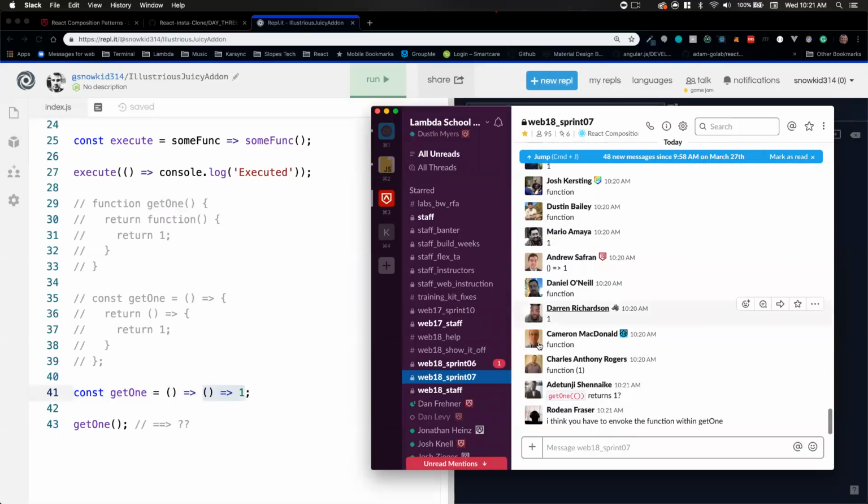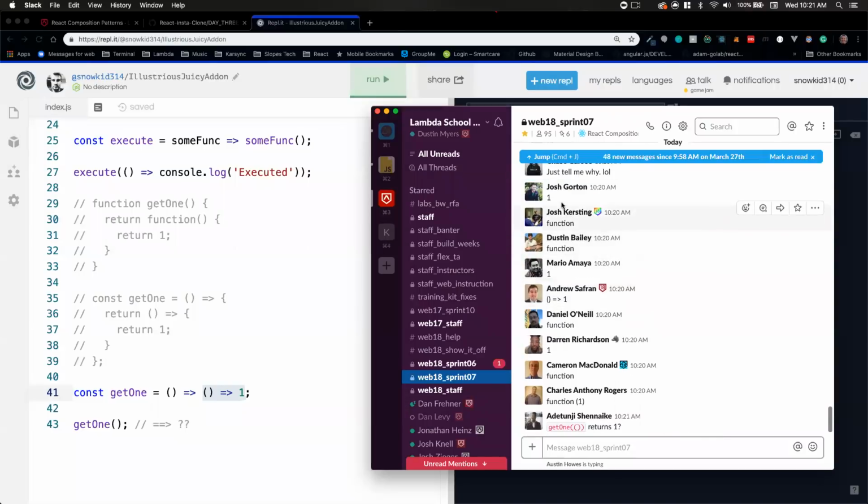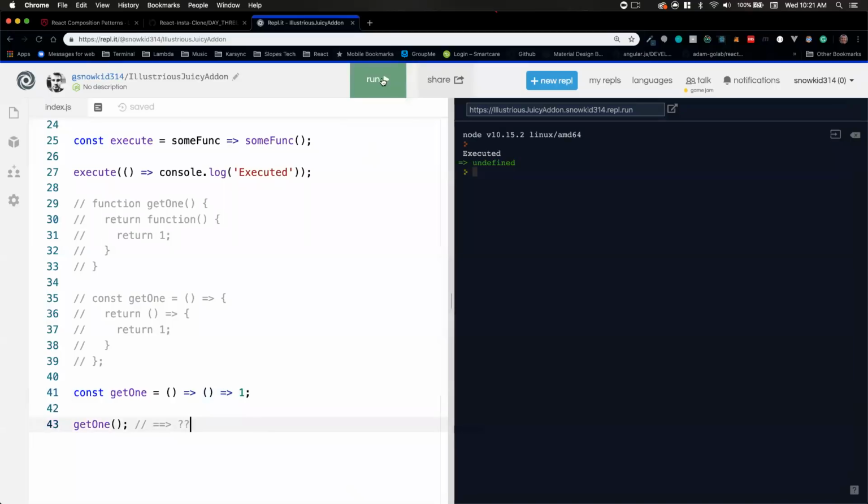Okay, so lots of people here said 1 and lots of people said function. Let's do this, let's run this and see what we get. So the green is our return value for an invoked function in Replit. So you can see that we invoked get1 and a function was returned from get1, right? Let's look at why this happens.